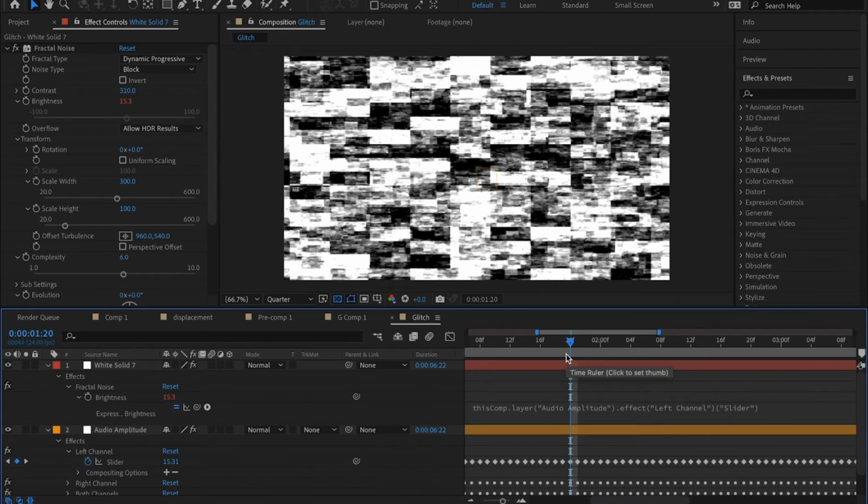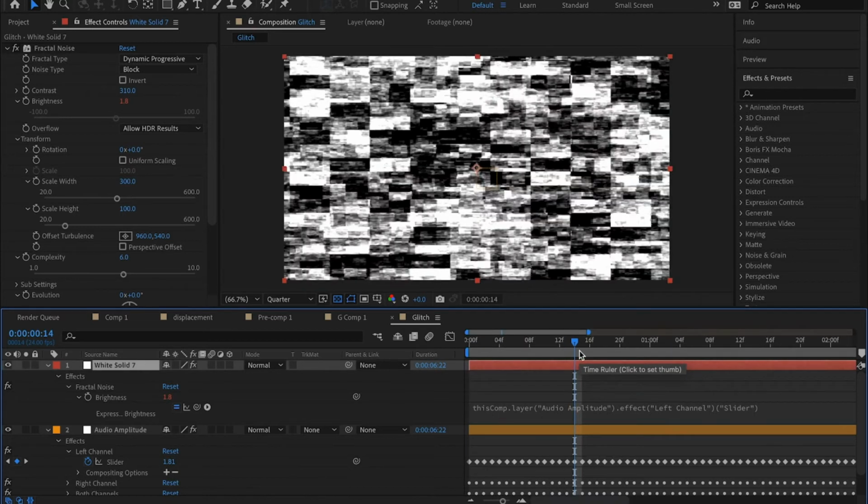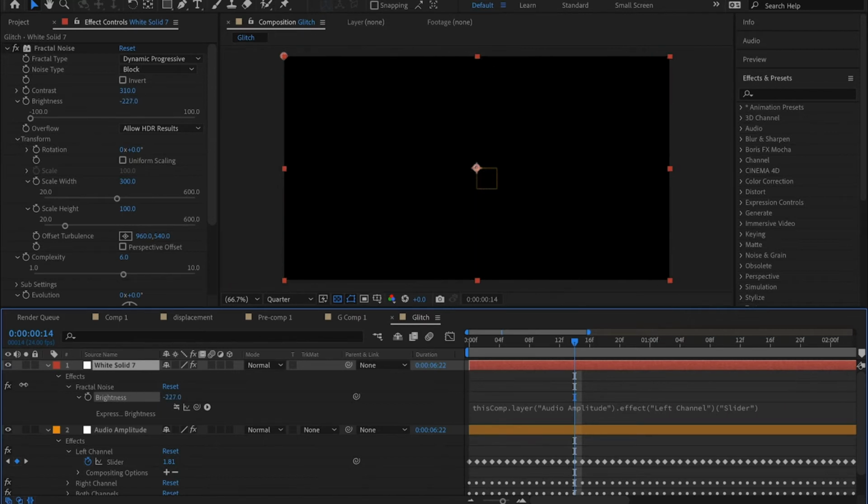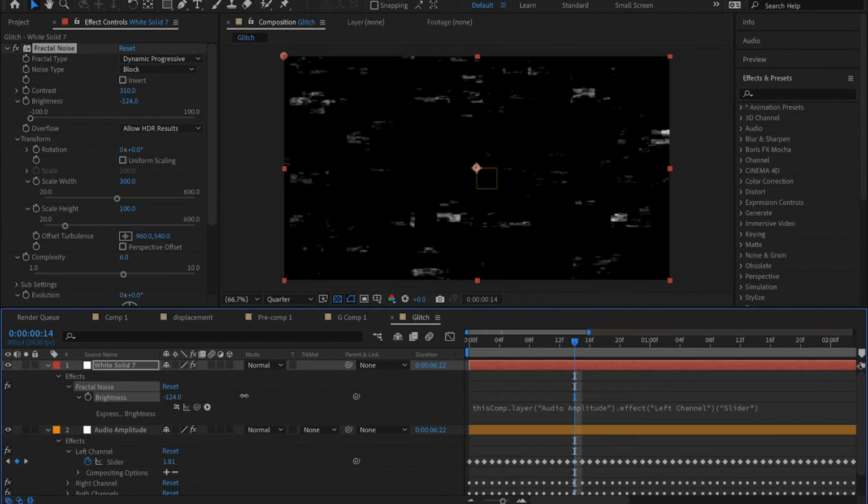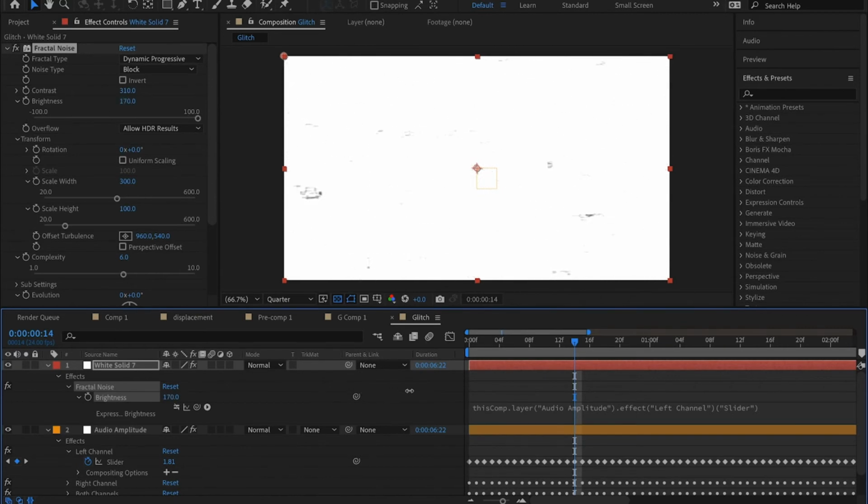which is not exactly what we want. Basically, we need a range between dark and white. Let's disable the expression for now and see in what range we can get the full darkness. So it's gonna be minus 225. For the white, it's gonna be 250. And that's the range we need to define.